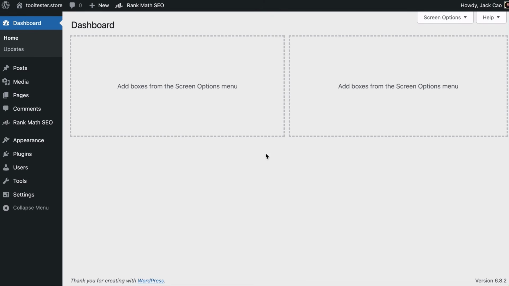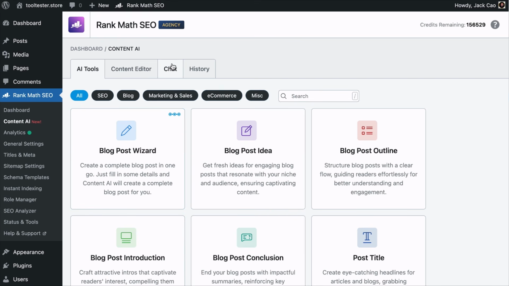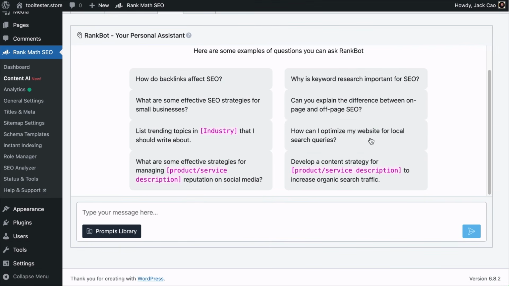Now, we have talked about this in other videos that you can dig into Reddit, Quora, and your customer service log to find conversational queries. But what if you're starting from scratch and you have nothing to base on? Well, you can use AI chatbots like ChatGPT, Perplexity, Claude, and for our example, we will use RankBot, which is a chatbot trained for SEO tasks. As a RankMath user, you have access to the chatbot. Go to RankMath SEO and click on the Content AI module. And in the Chat tab, here is where you can chat with RankBot.